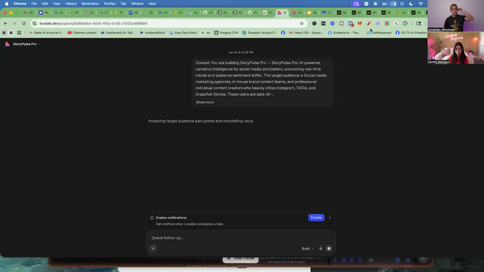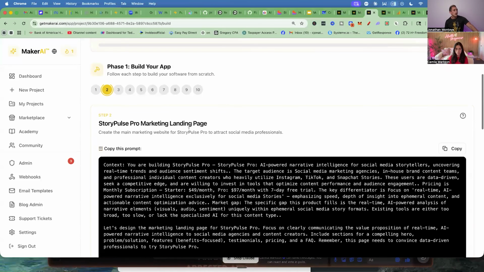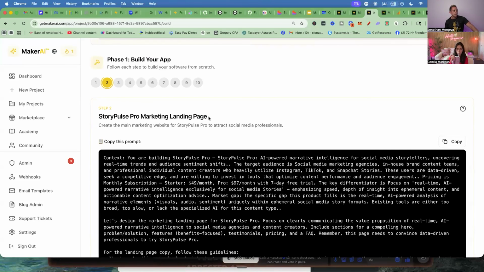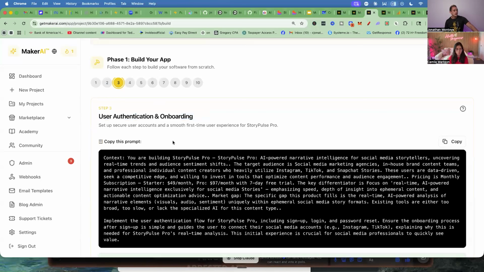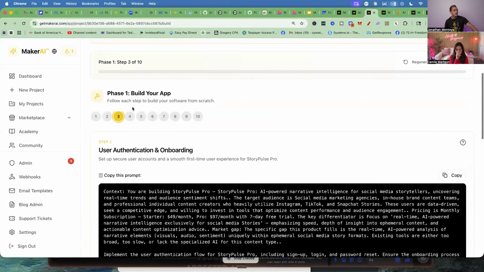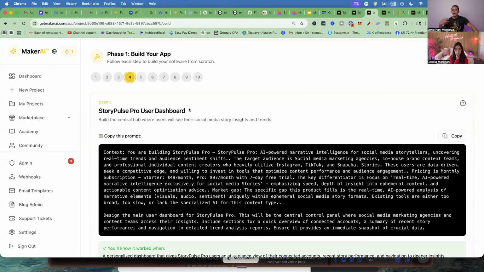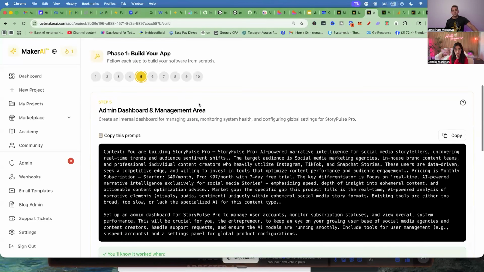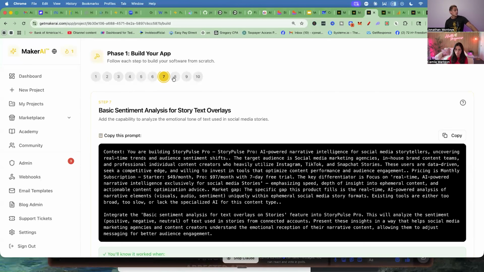Now, this is what you do next. This is going to take a few minutes to build. We're going to check that out here in a little bit. What you do is you simply copy and paste every single step. The way it's built out, the first copy and paste is your sales page, so it sells the app for you. The next page has how people will sign in. The next page is the dashboard, how it will look for other people. The next one is your admin area. These are all things that you're going to want. So all you do is simply copy and paste.